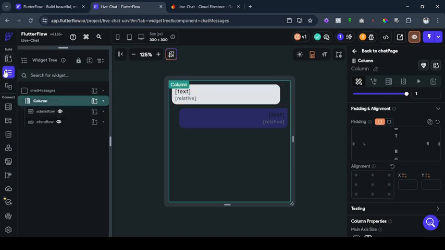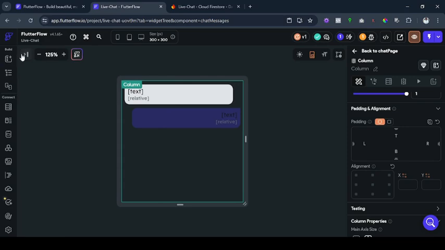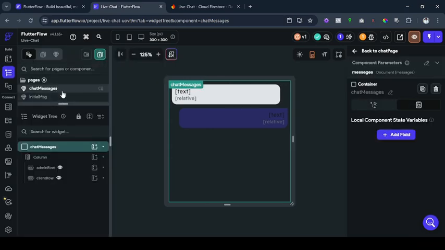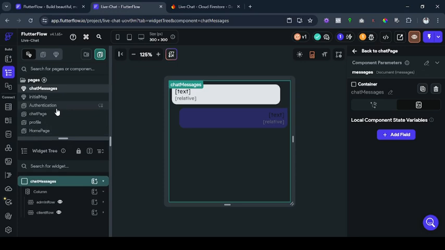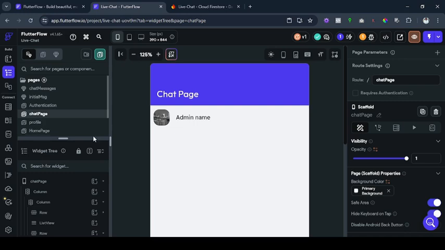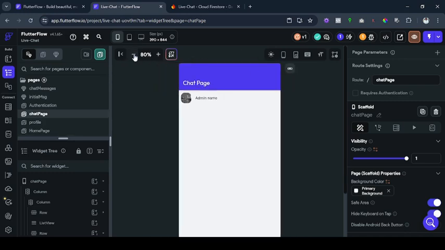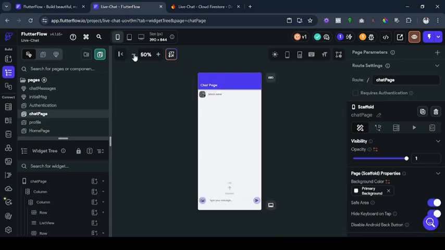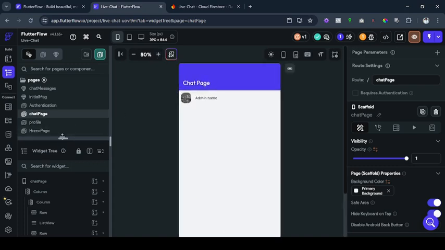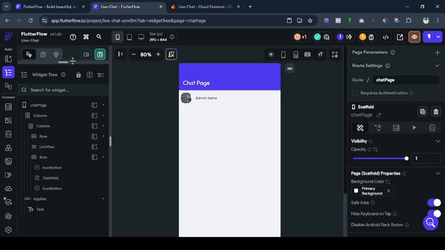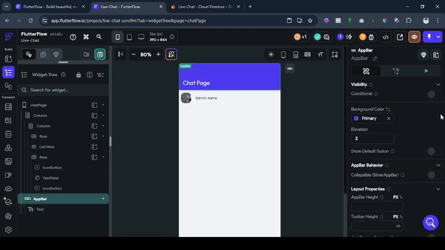Now the next thing, we'll go back to the chat page. So come to chat page. Let's reduce this here. That's too small. Let's scroll up. I want to take this row up to the app bar. So for us to be able to do that, let's come to app bar and enable editing.